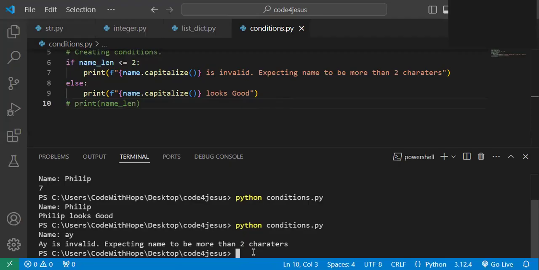Any question regarding this function, these if conditions? Any question regarding this? All right, I'm taking that as no question for now.